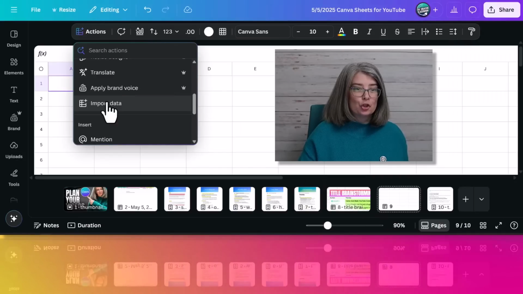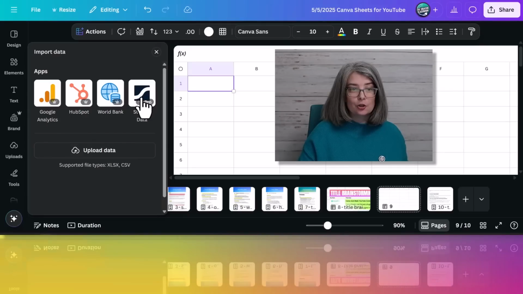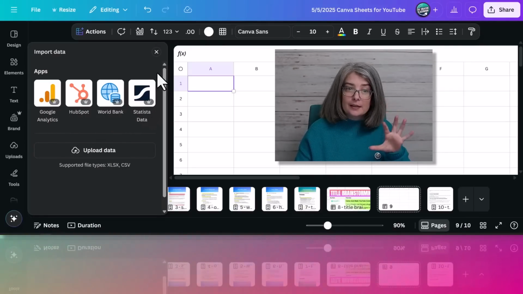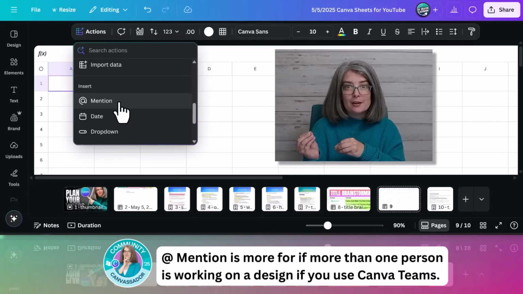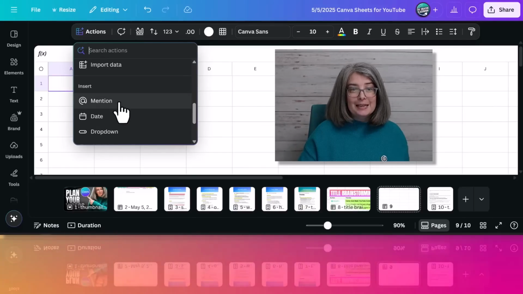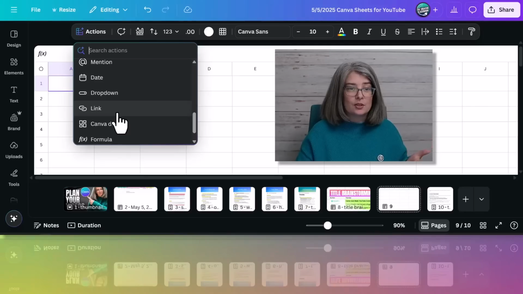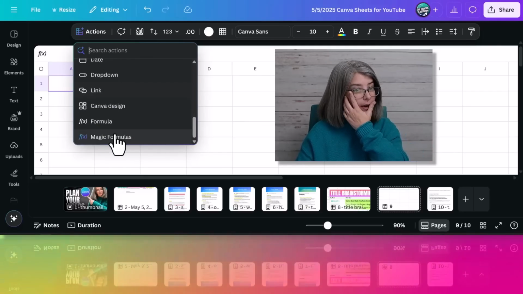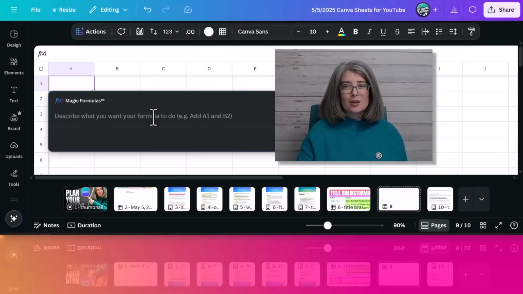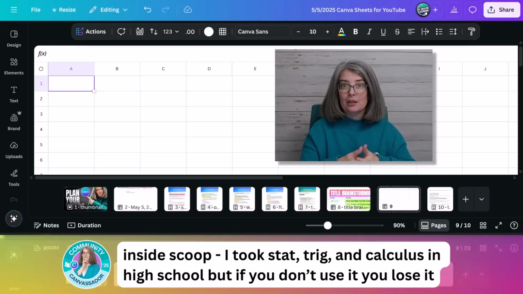Import data, I'm assuming, yep, where you can upload data and you could get your data also from these specific apps. Then there's the insert. You can mention someone, which is essentially other Canva creators that you can mention. Date, drop down, we've discussed. Link is sort of the same thing with Canva Design. You saw me do that earlier. Canva Design and formula. Formula, really describe what you want your formula to do. But that's really kind of mathy stuff. I'm not that mathy girl anymore.